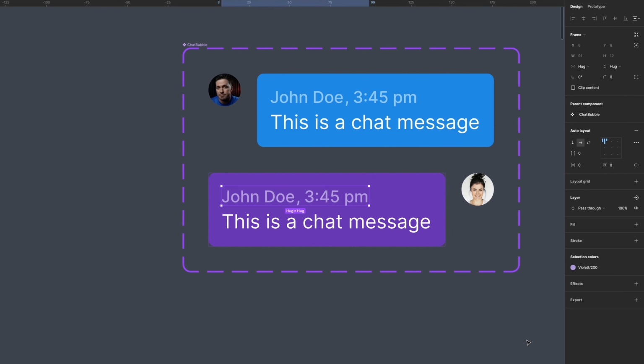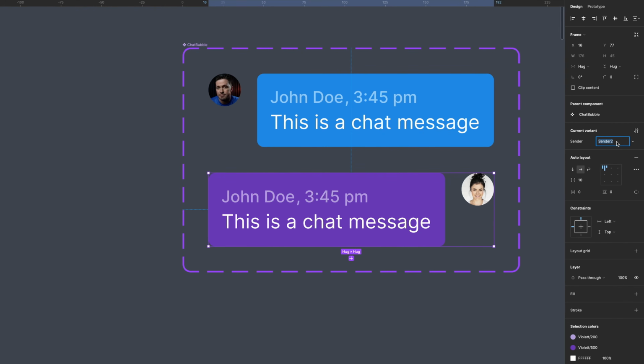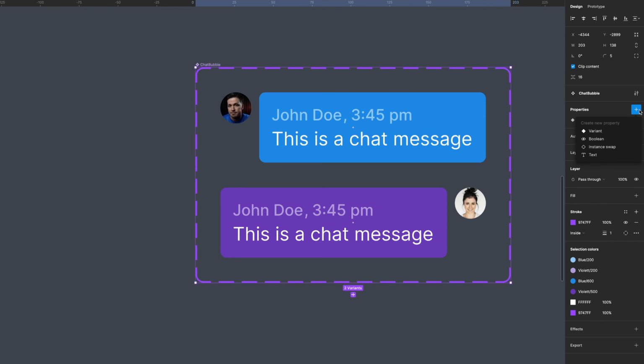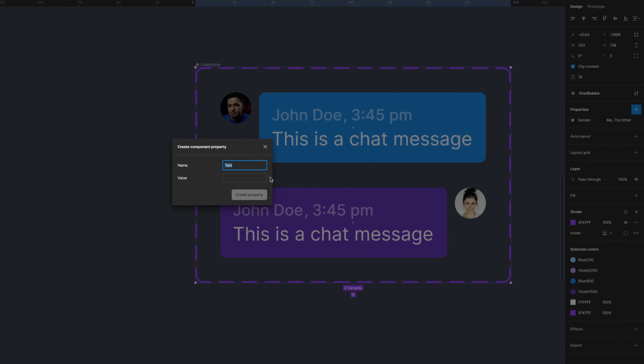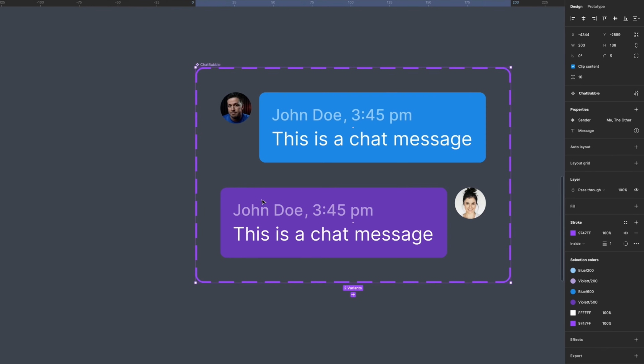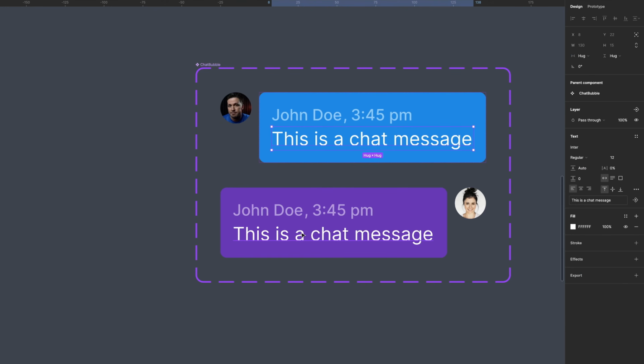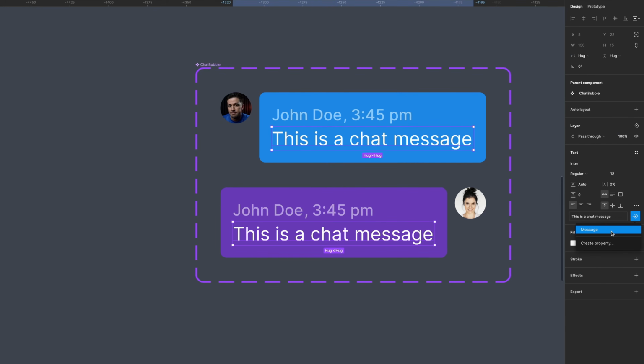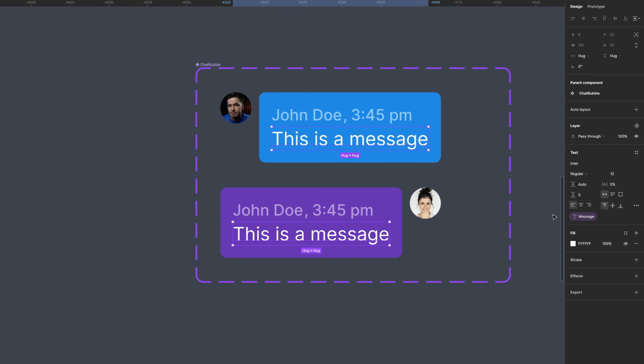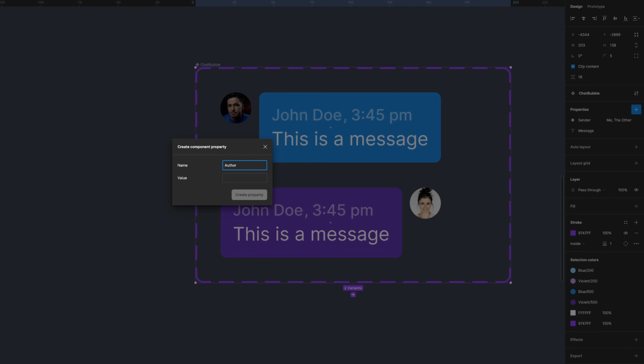We also need to rename this variant. Since it represents the other user's messages, let's simply call it the other. To make it simple to change the message text without clicking inside the nested parts of the component, we'll add a text property called message and link this property to the text field containing the message. We'll also add text properties for the name and the date.